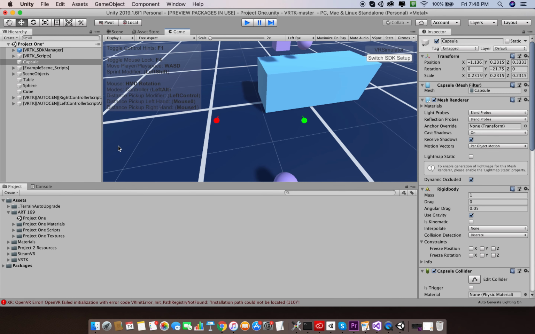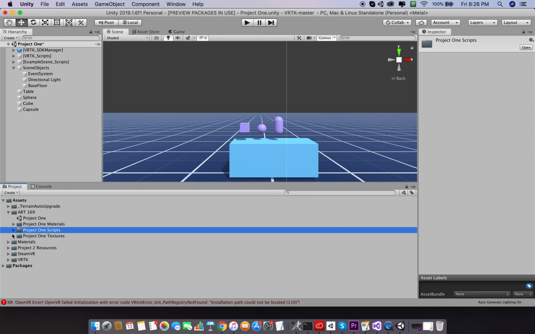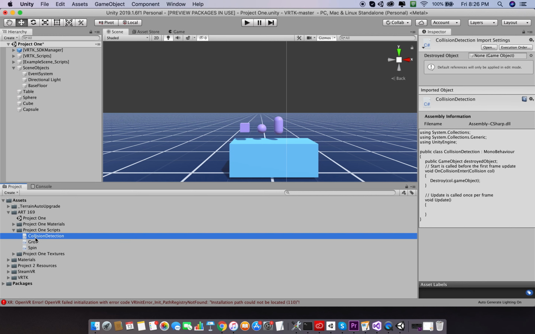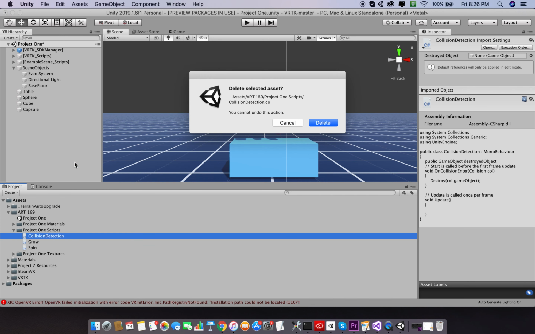We're going to allow for game objects to interact with other game objects, and the way we're going to do this is to detect collisions via a short script. So if I go down here, Project 1 scripts, open it up, you'll see there's already a collision detection script, but for the sake of this video, I'm going to go ahead and delete it and rewrite it so we can see exactly how to do this. Delete.